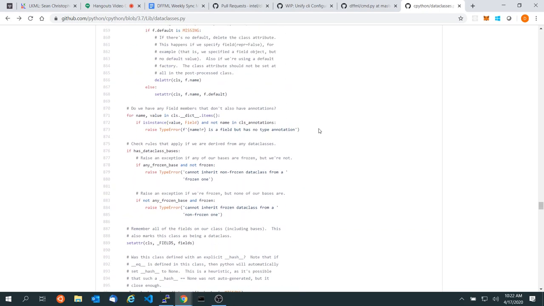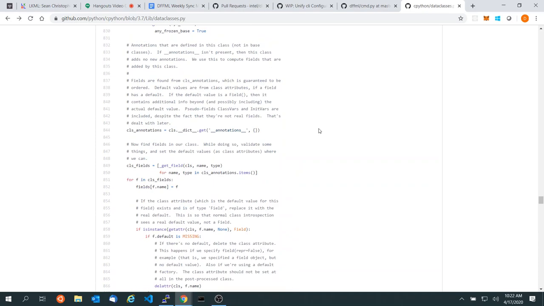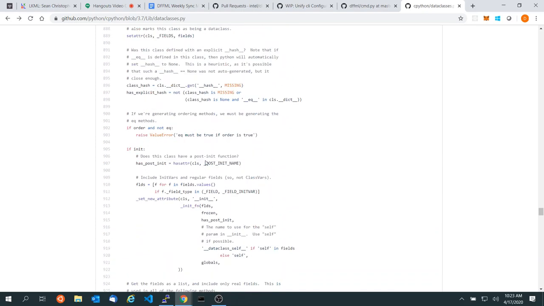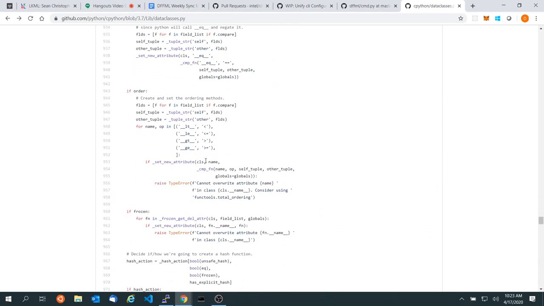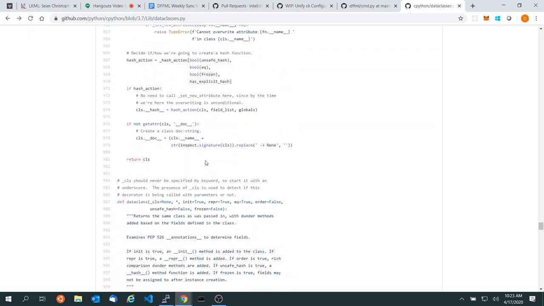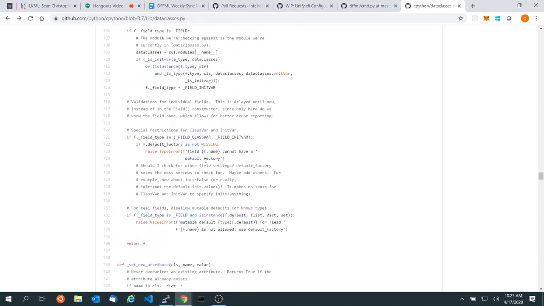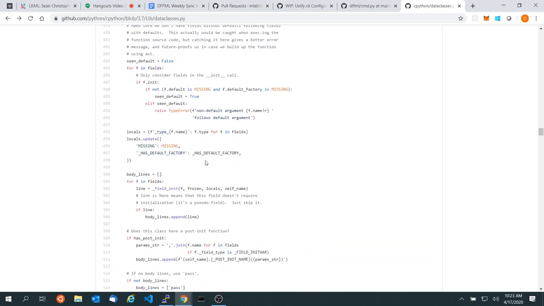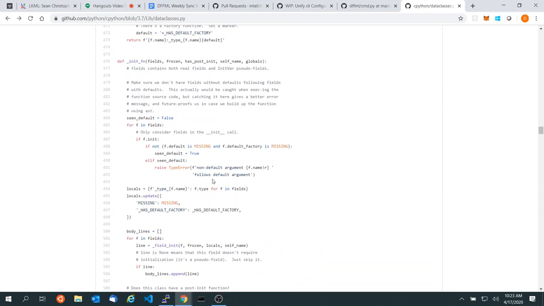Okay. Because basically, I believe what's happening here is, yeah, class annotations items. Where is that? Where did that error go? What was it for? For 490. Okay, yeah. Non-default argument follows default argument. For f in fields, seen default.